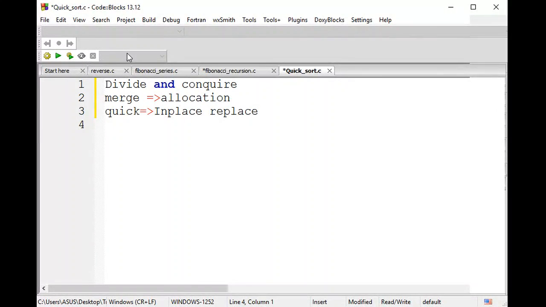As I said, there is a difference between merge sort and quick sort. Both follow the divide and conquer approach. But in the case of merge sort, each and every time memory is allocated by using dynamic memory allocation. But in the case of quick sort, in place replacement is done. This is the only variation. Okay. Now we'll go ahead with the implementation part.